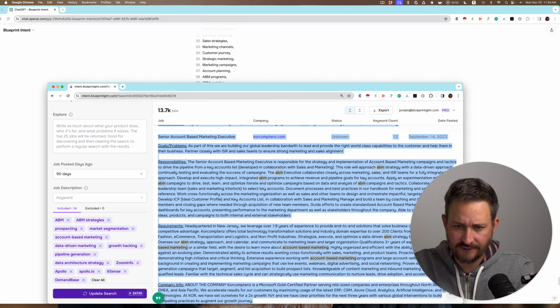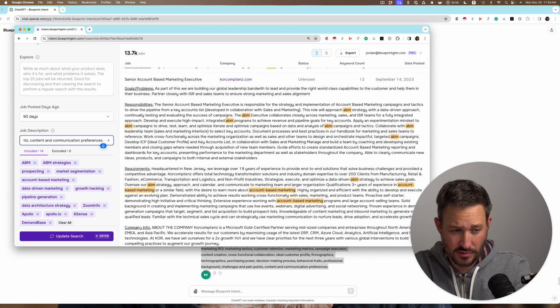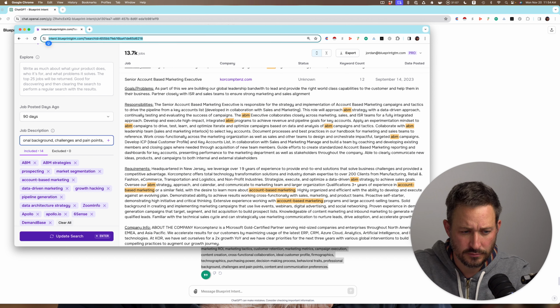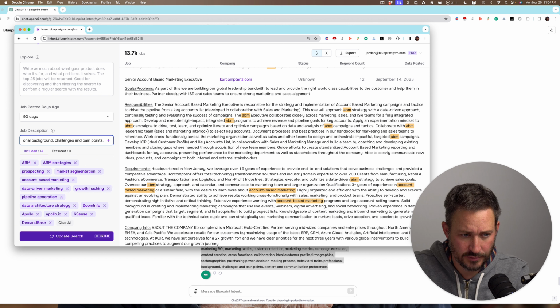All right, let's go over here. Job description. Oh, don't shit the bed. Don't shit the bed. Do not shit the bed. Oh, it's going to shit the bed, huh? That's too many keywords.